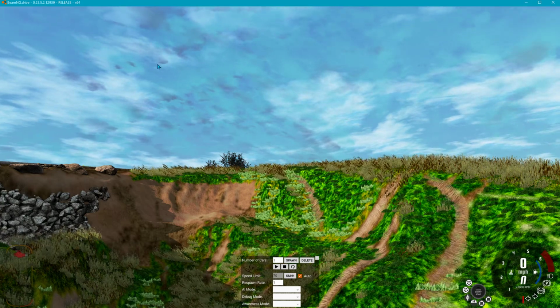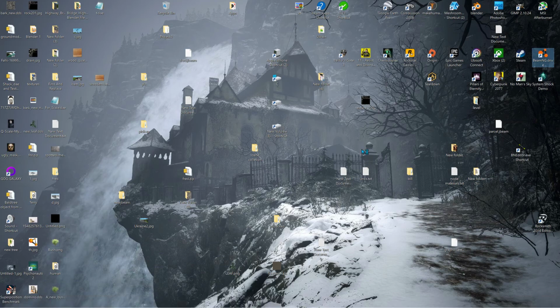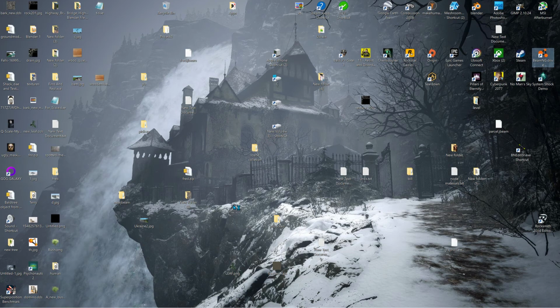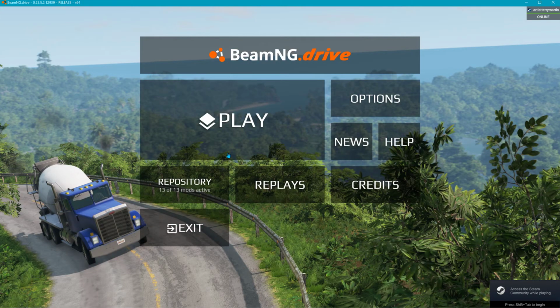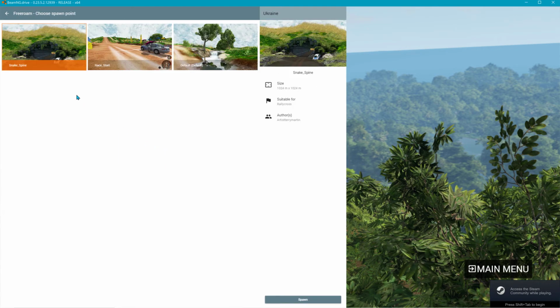So we'll get into the game. Actually, I gotta quit my game and reload it. You'll load your game and load the level. Let's see. Free roam, Ukraine. Let's go over here to the side.